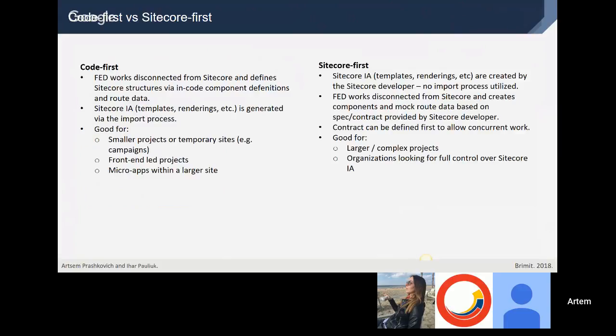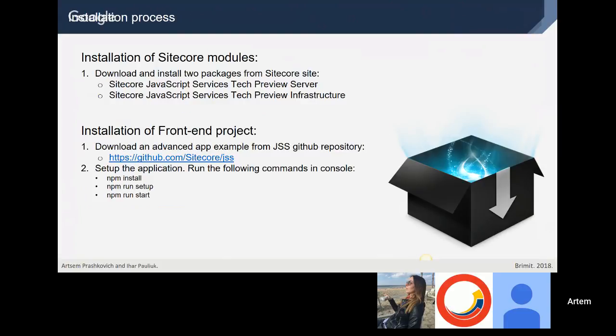The next thing that we want to describe is the installation process. Igor will continue. Yes, so to install JavaScript Services from the front-end perspective, first of all, you need to have Node.js and Node Package Manager installed on your system. The requirements are the following: Node.js version 6.9 or above, and Node Package Manager version 5 or higher. Also, as an NPM alternative, Yarn Package Manager could be used.